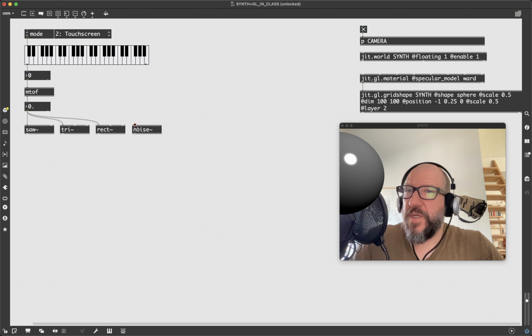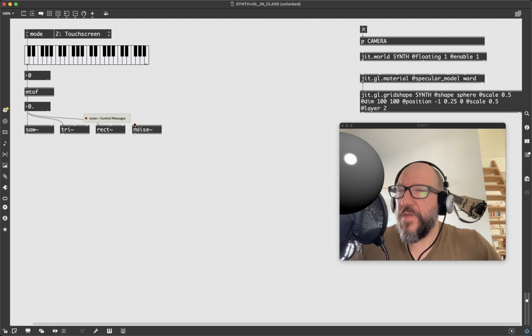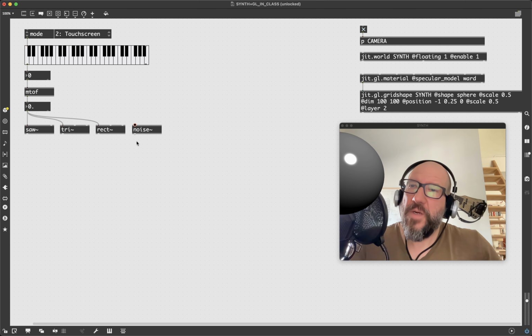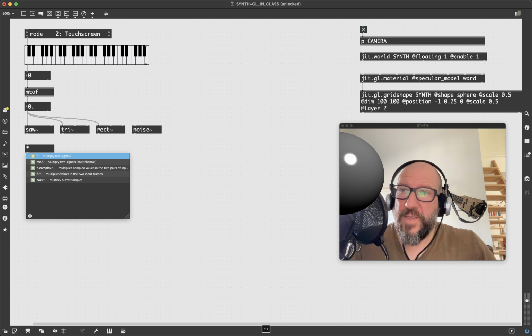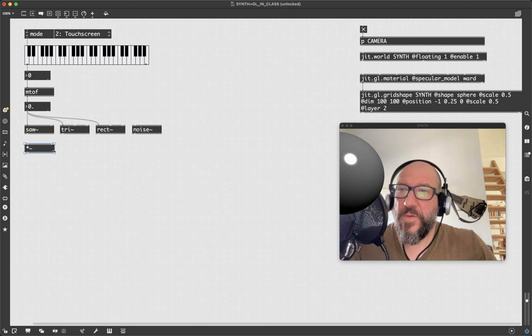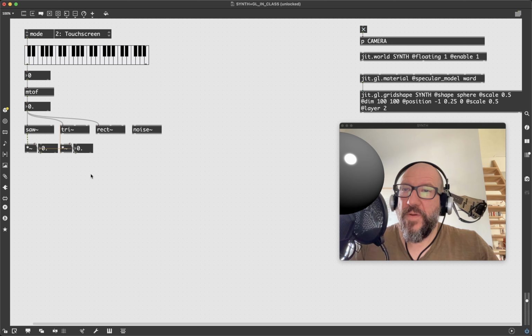And obviously noise doesn't receive any frequency. Noise just generates white noise. This is the base of the synthesizer voice. And we're going to want to be able to vary the proportion of the individual waveforms. I'm going to do that with a multiply tilde connected to a floating point number box, like so. And you can just duplicate that for each of the waveforms.